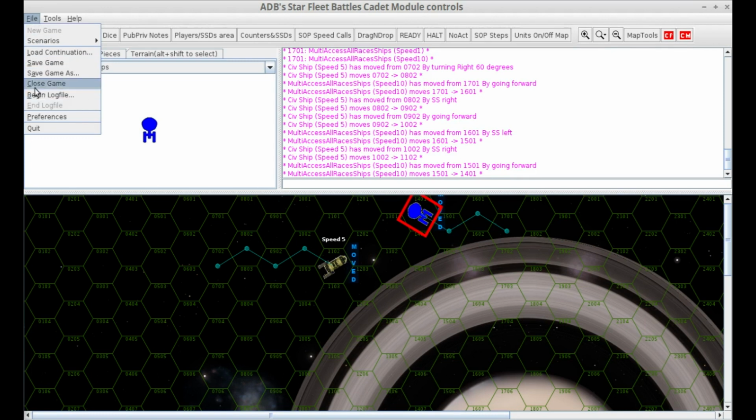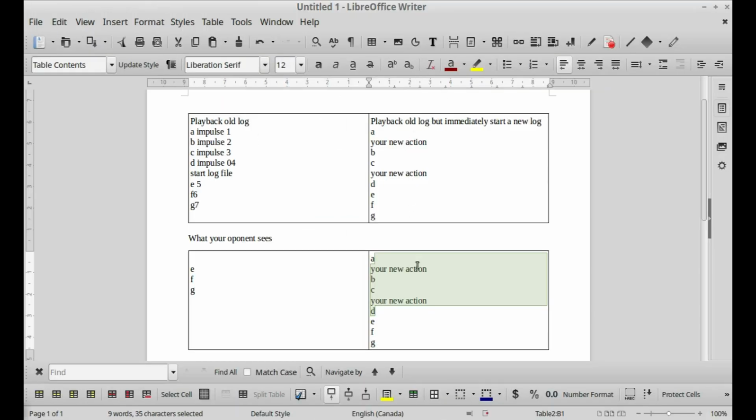Now the trick, of course, is to always begin that log file before playing it back. So if you wish to use this secondary second column method, you have to immediately start a new log file every time you open up the old log file. This way you get to play back the original actions and respond to those actions. Whereas if you simply play back the log file without starting a new log file, you only get to see what happens, you don't get to respond to it.